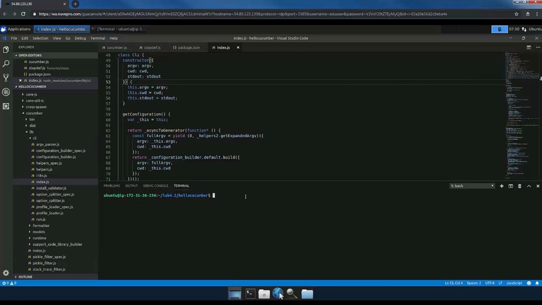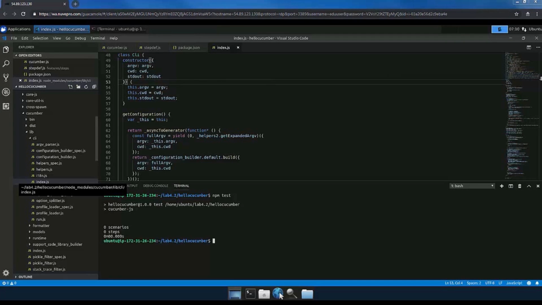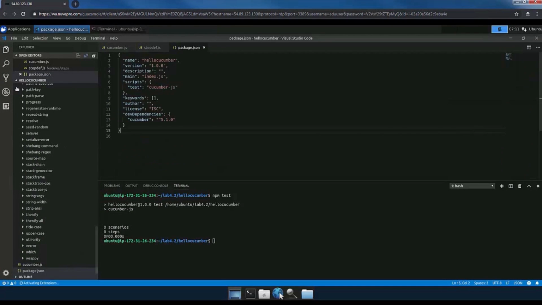In the terminal window of the VS Code IDE, which is in the lower part of the screen, we type npm space test. And notice that Cucumber tries to run, but it reports that there are 0 scenarios and 0 steps. This makes sense because we haven't written any scenario for the test yet, nor have we written the implementation code behind it. So let's start at the beginning and write the scenario.